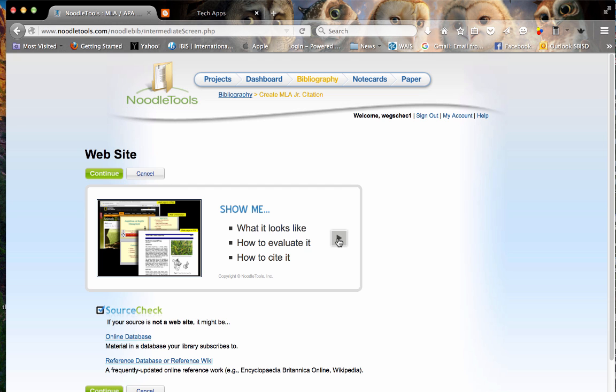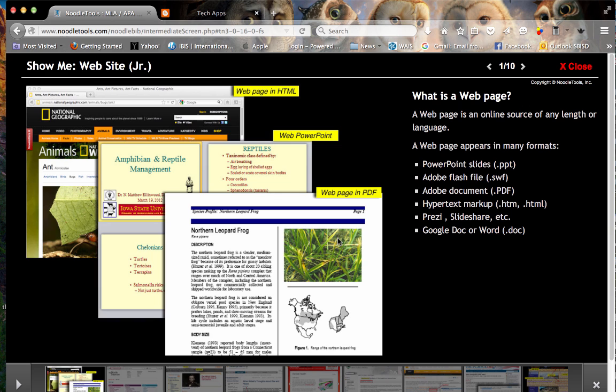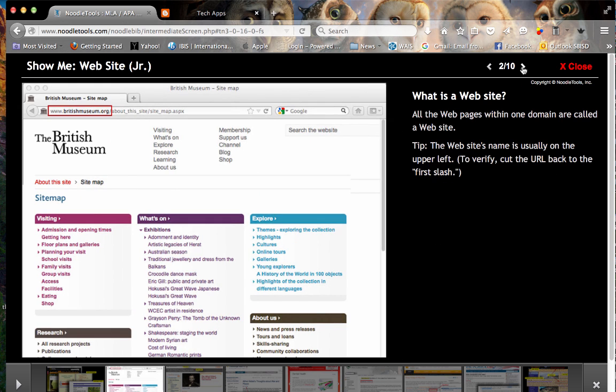Now, this part right here actually tells you what some of the items are you're looking for: what it looks like, how to evaluate, how to cite it. If you haven't done this, you should look at it. It tells you that this is a web page in HTML. This is a web PowerPoint. This is a web page in PDF. So it talks about what those are. It's good information. It also tells you what is a website.